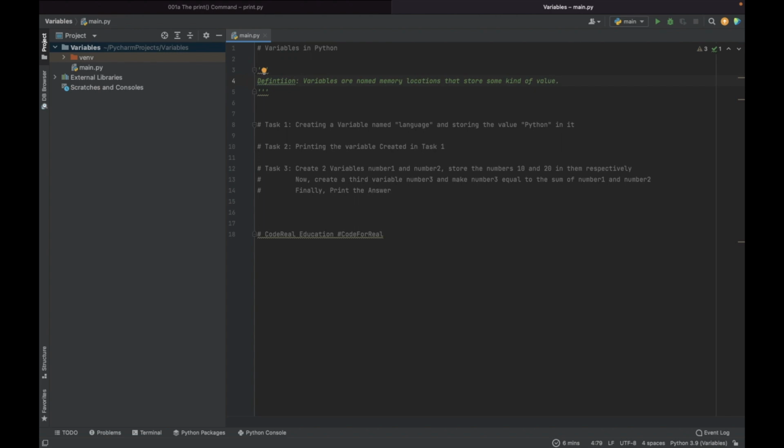Alright, so in the last video we understood what variables are, but in this video we're actually going to code these variables out and see how they work. Firstly, just to refresh your knowledge, a variable is a named memory location that can store some kind of value. Now, moving on to our first task.